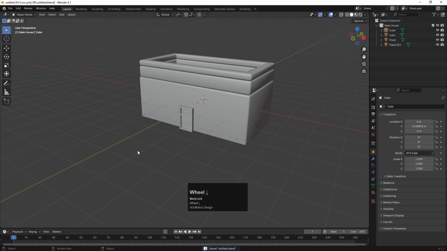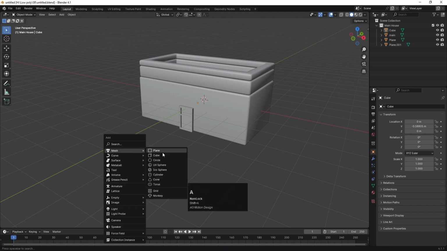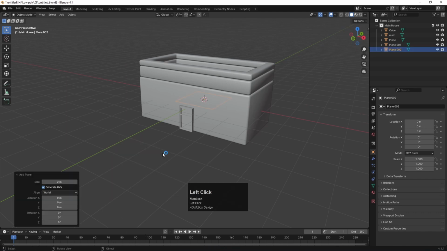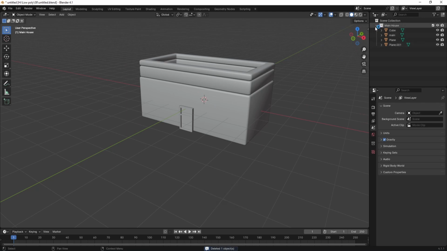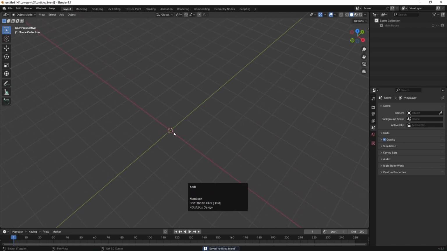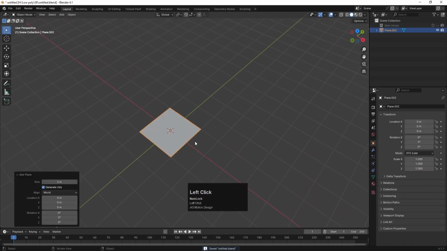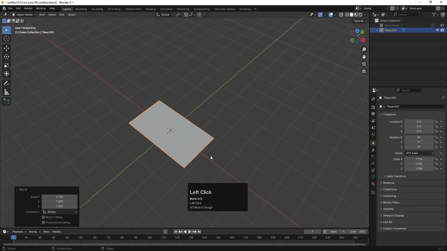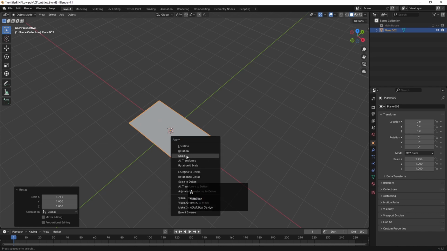So to create a window, I'll press Shift A, mesh, and I'm going to create a plane. But before that, let's do one thing. Let's minimize this, and let's hide all of this stuff over here, and let's save this file. To create a window, Shift A, mesh, and choose plane, and press S, X, and scale it like this. Hit Ctrl A and choose scale.